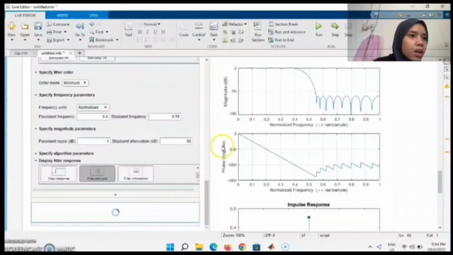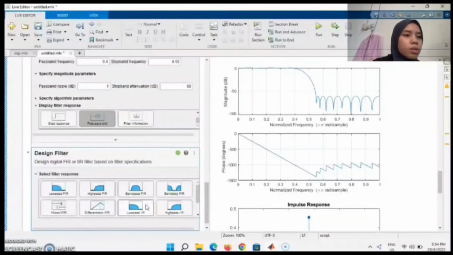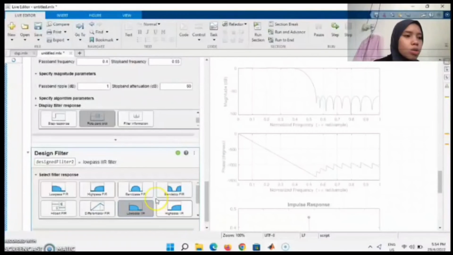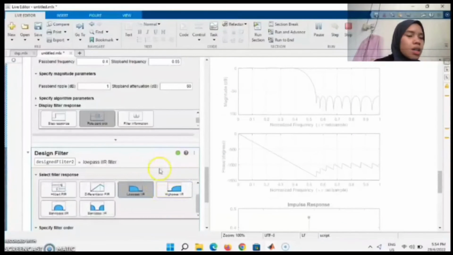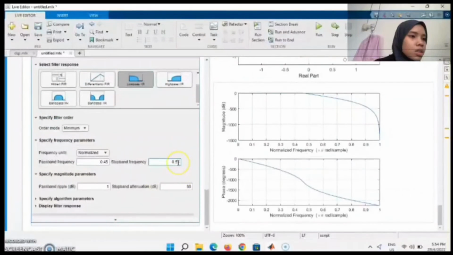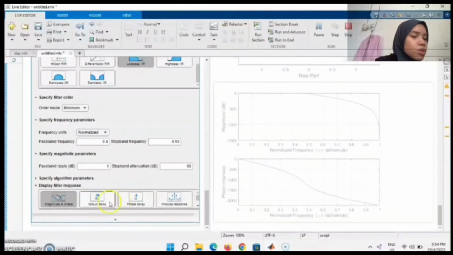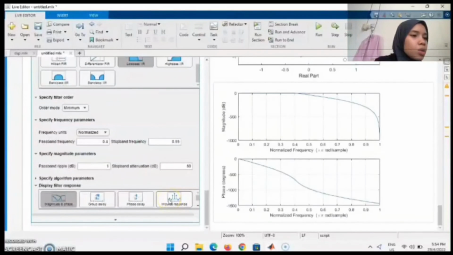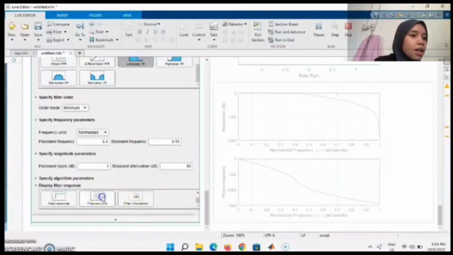After that, we also apply the filter, but this time we use the IIR type of filter, the low pass IIR filter, and it will auto run and we need to wait. After that, we will change to the suitable response that we want, and we will display the magnitude and phase of the IIR filter and the pole zero plot of the IIR filter.